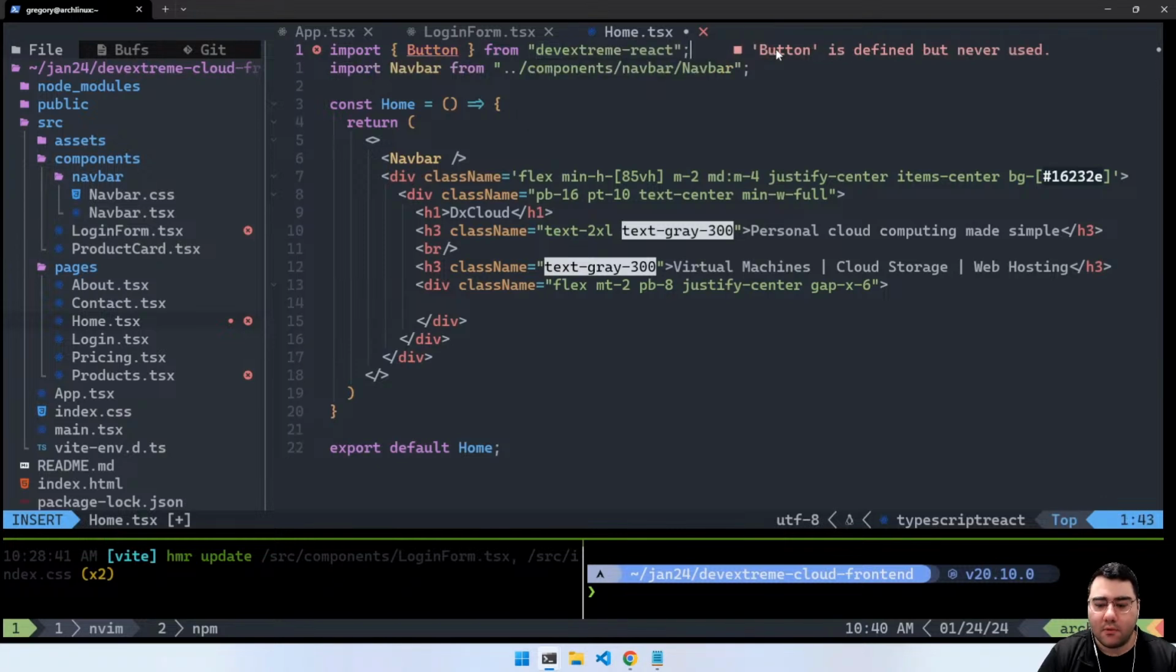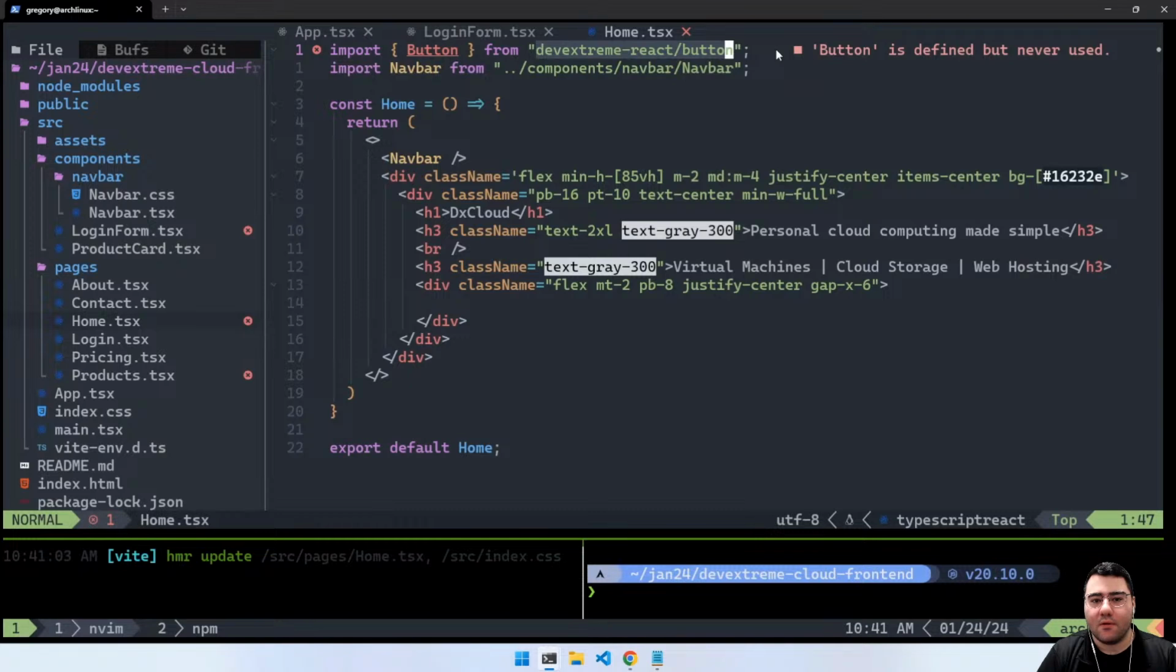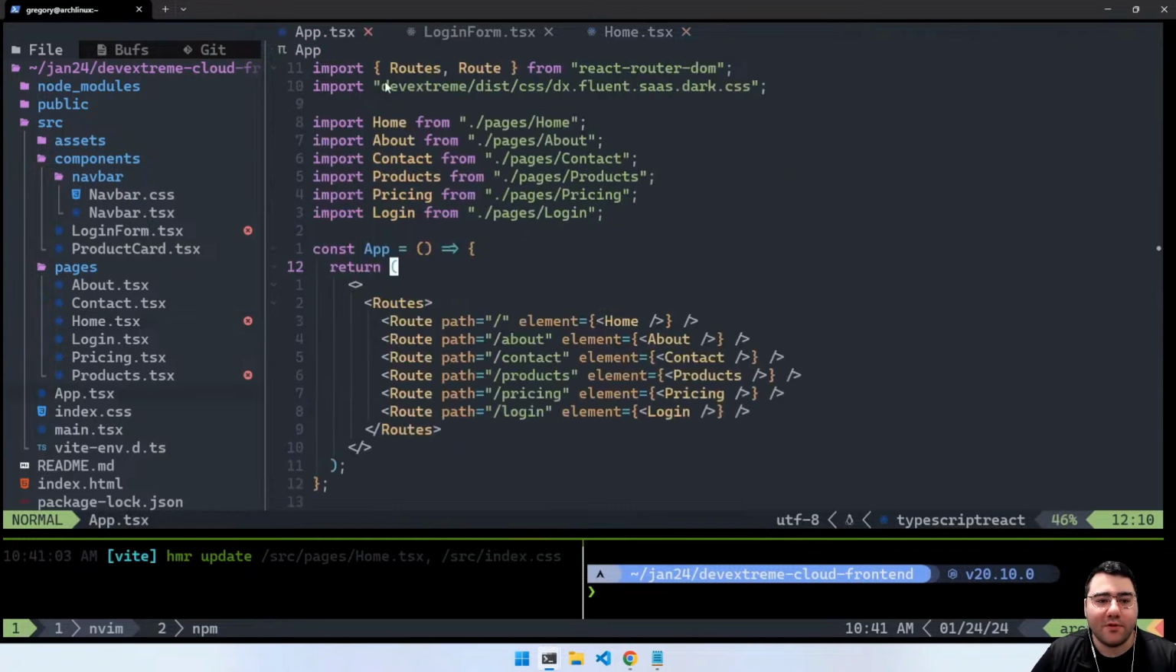Are you going to go for that new thing that we released, right? What was it? Fluent UI. Yeah, the theme I'm using is our Fluent SAS dark theme.